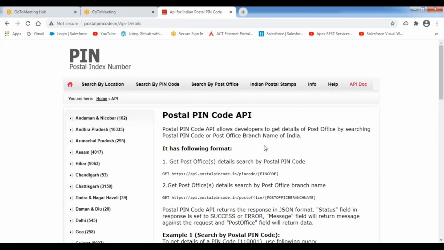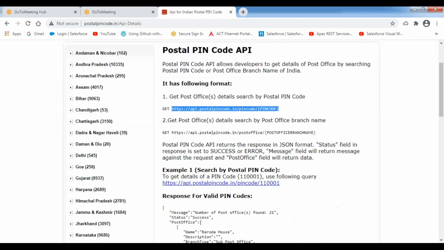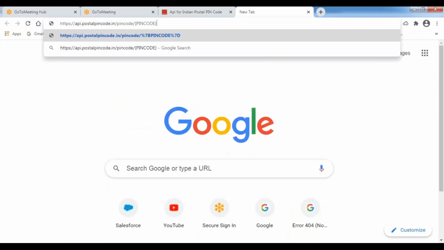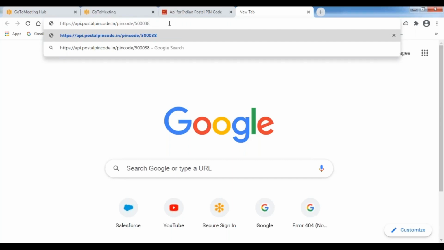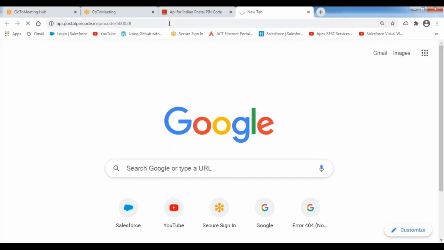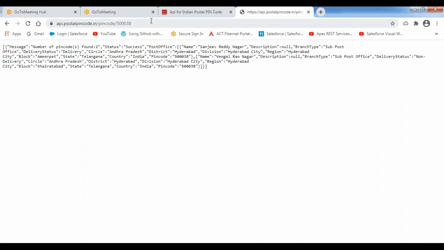Let me copy this website name and place it inside the browser. Here we have to specify the pin code number. For example, I'm indicating 500038, which will return all the postal department branches available in that postal pin code. 500038 is the SR Nagar pin code number in Hyderabad. So it is returning some response over here.